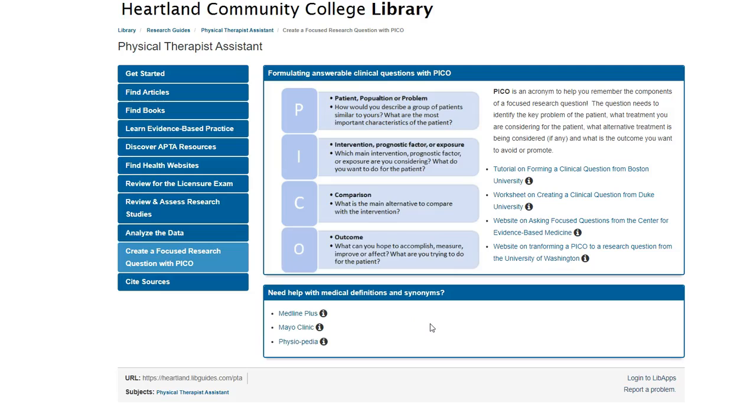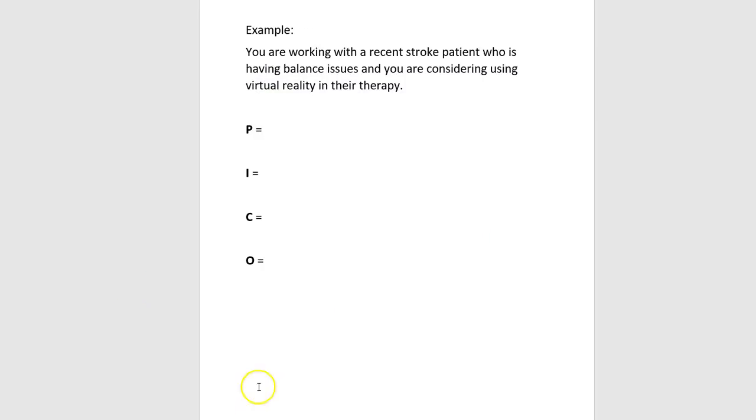So I think what could be helpful is if I show you an example of a PICO question and how to formulate it. So I'm going to pull up a Word document. Here's my example. The situation is that you are working with a recent stroke patient who is having balance issues and you are considering using virtual reality in their therapy. So let's go through and answer each component of PICO.